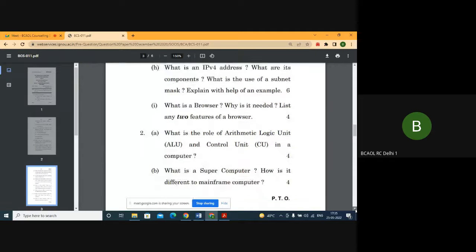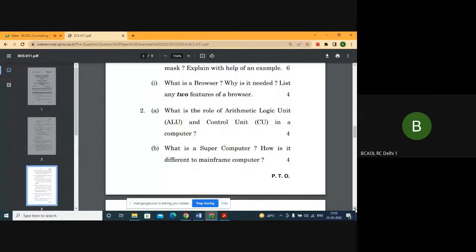What is the role of arithmetic logic unit and control unit in a computer? First and foremost, tell that the arithmetic logic unit and control unit are part of your CPU, the central processing unit. You have to tell that they are part of the CPU, and the arithmetic logic unit is used for calculations, arithmetic and logical calculations.